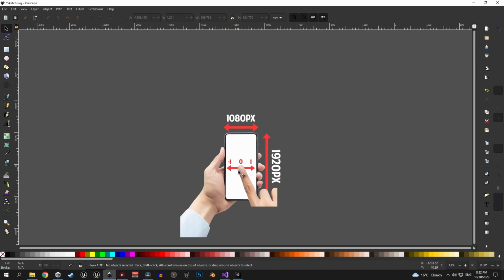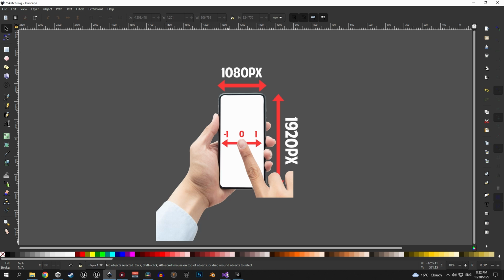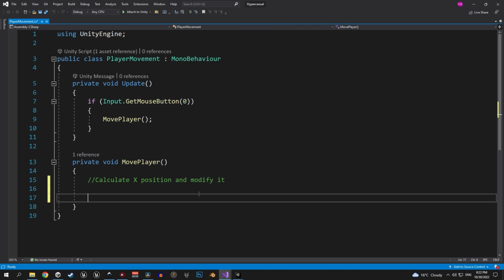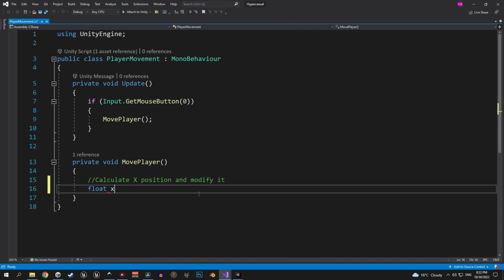So, let's see how we can implement this in our code. First, we're going to make a local float variable. Then we're going to make it equal to the X coordinate of the mouse position for now.